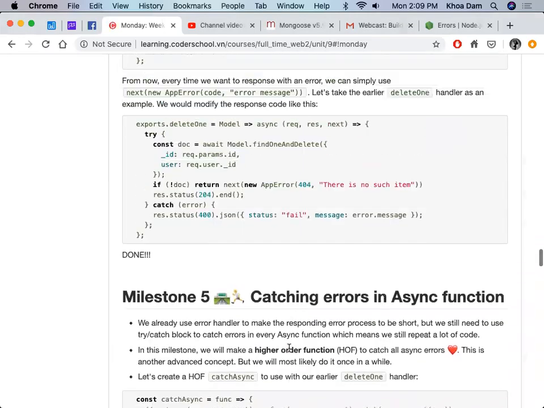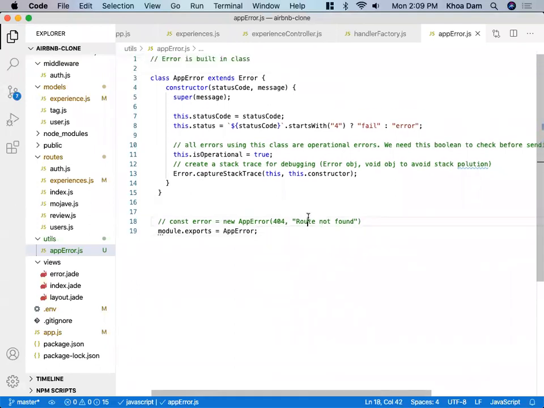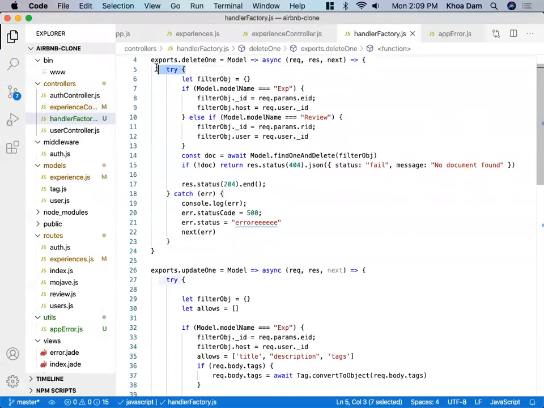All right, so we have that error, and now we need to capture that error automatically, instead of using try and catch. We have the error handler, we have the error object, and now we need to call that error object automatically. Let's take one example here. I'm going to use delete, the error handler. So now I don't want to use try and catch. I will use something else.